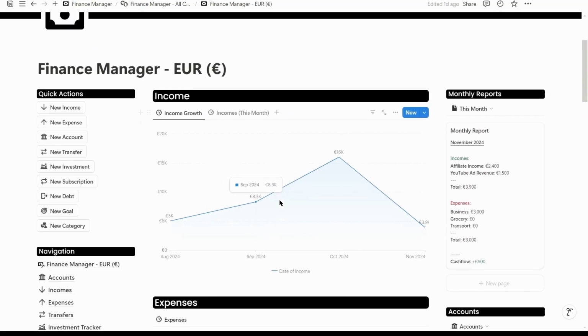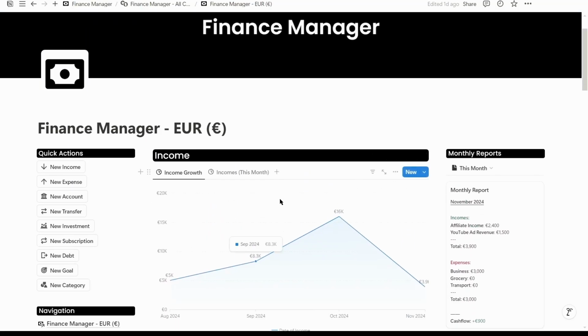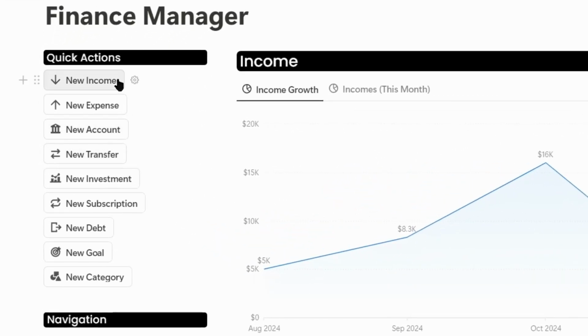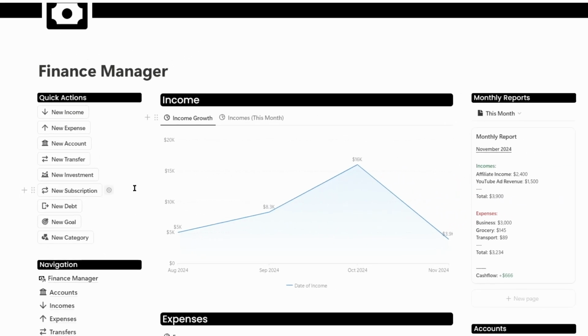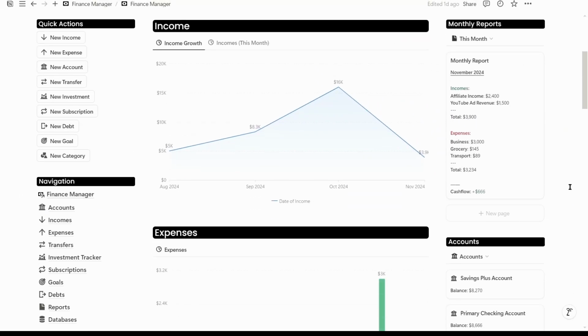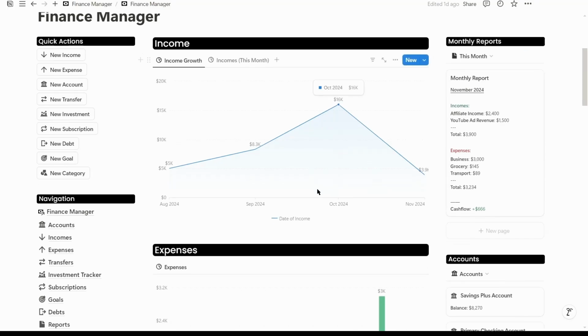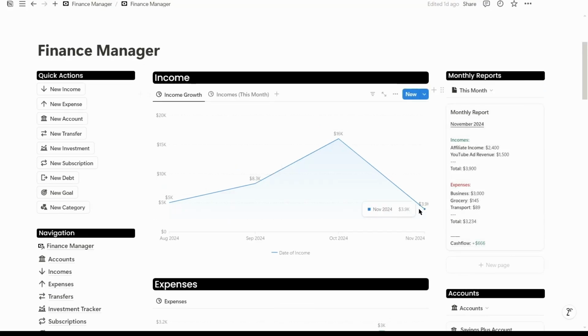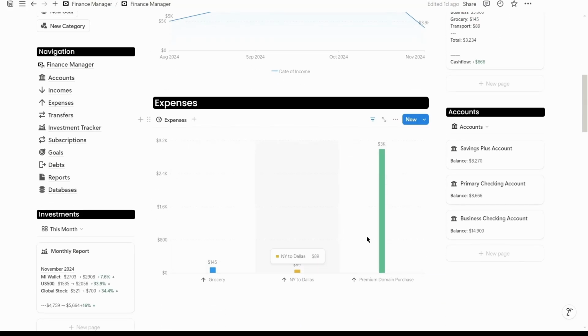Now let me walk you through some of the features that Finance Manager offers. To get started, you need to first add all your accounts, and you can get started by adding all your incomes and expenses and some of your subscriptions that you have. The subscription tracker will automatically deduct the value based on if it's monthly or yearly from your accounts. Over here you can see the monthly report where you can see all your incomes and expenses and the total cash flow. This is a graph of your income by month over time and some of your recent expenses.